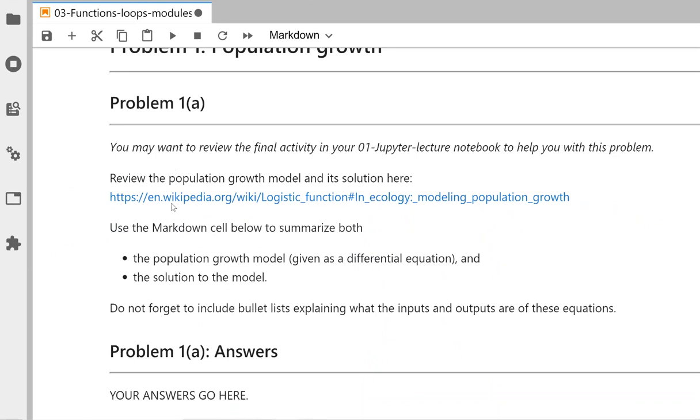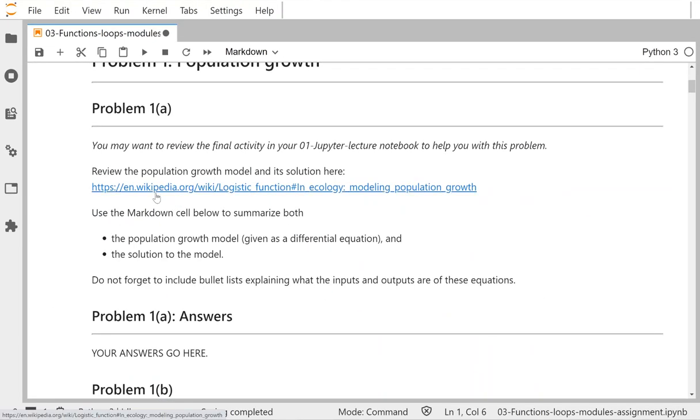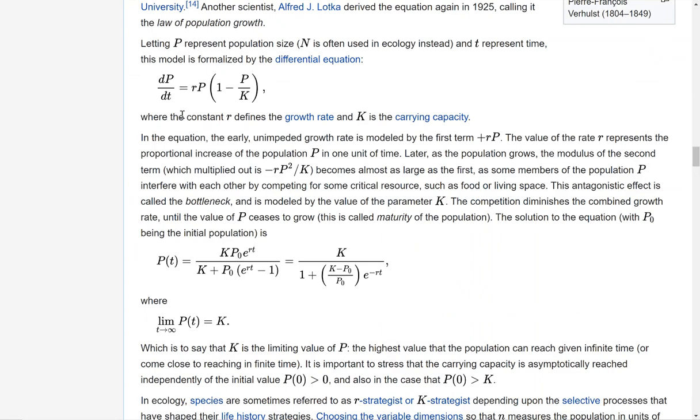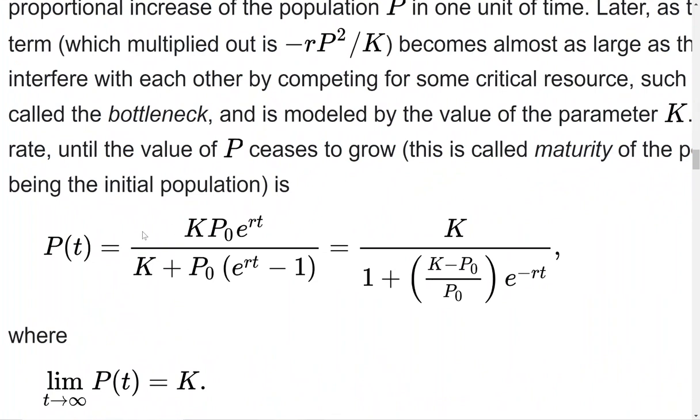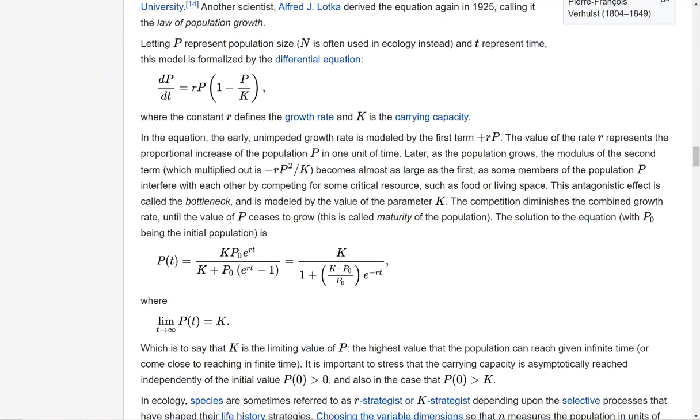Otherwise, you might want to click on this link again. I'd recommend doing that anyways, and just refreshing yourself about what the differential equation is, and then here's what the solution is. And I would recommend just focusing on writing up this part of the solution. Ignore the second part, that second form. Just this one. This will be easier to code up.